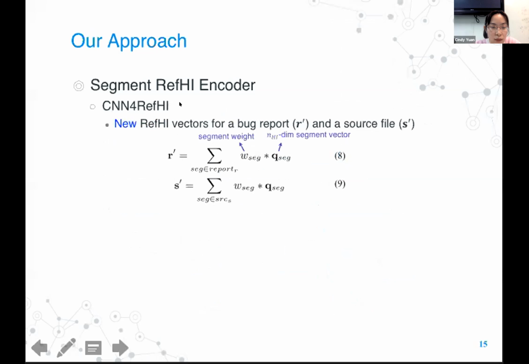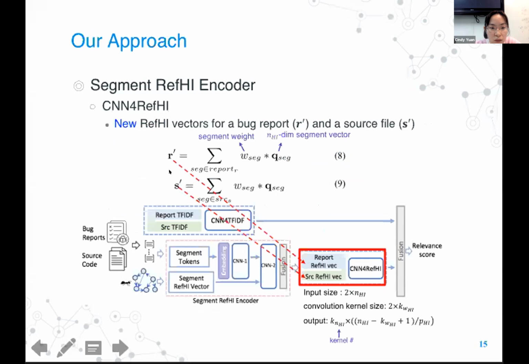Then, with the segment vectors produced by the encoder, we can create new ref-HI vectors for the bug report and source file. Here, QSEG refers to the segment vector produced by the encoder. Next, with these two new vectors, a CNN for ref-HI is deployed to learn the relevancy between them. The outputs of the CNN for TF-IDF and the CNN for ref-HI are fused by FC layers, and the relevance score is generated, showing how likely the source code is relevant to the current report.